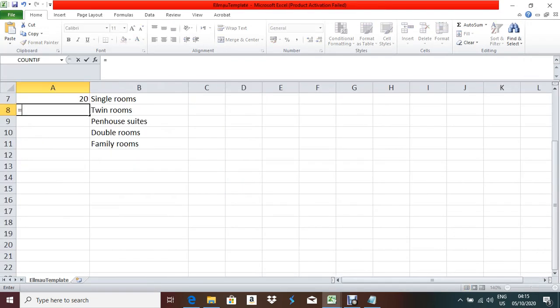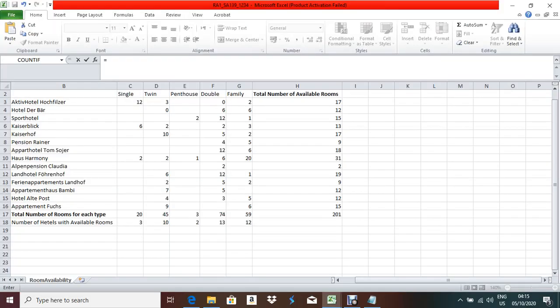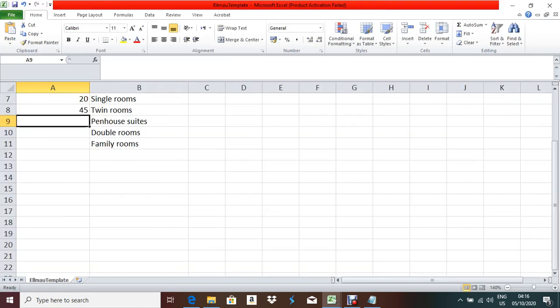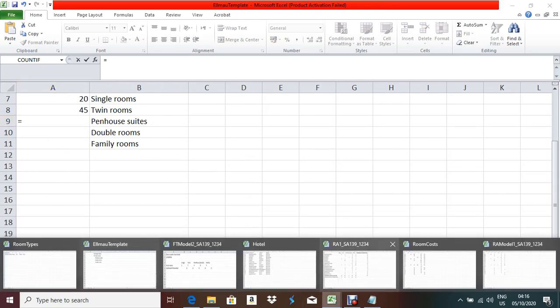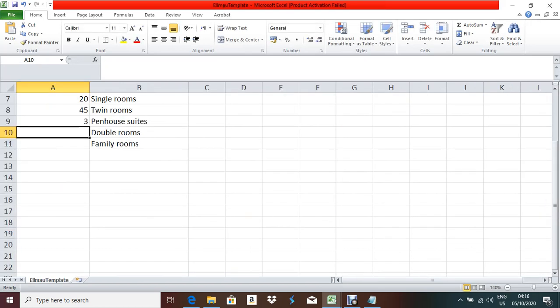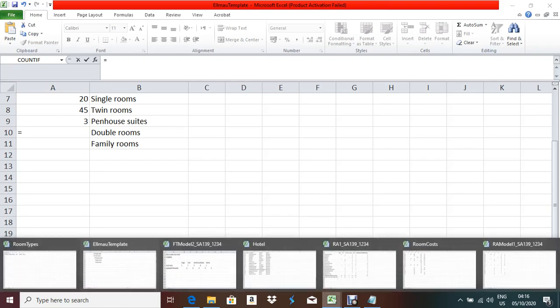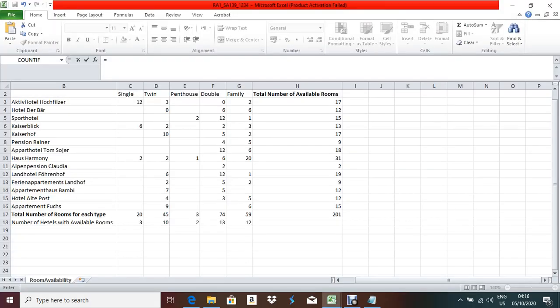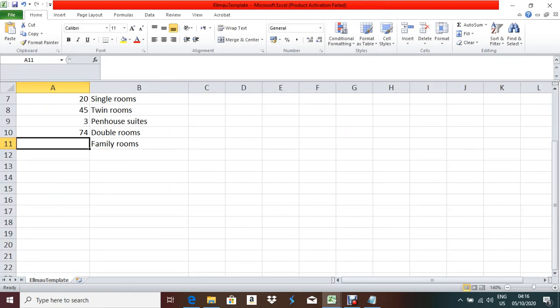20. Twin room equal to, you have to go there, select this one, then equal to sign, that is penthouse, you have to go there, penthouse, enter. Double room, you have to select this one, select this here, double room, this one, enter.